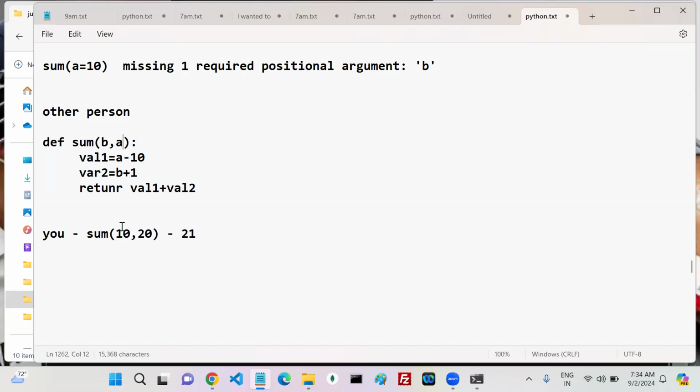Now tell me, what is my b value? First position, what is my b value? 10. What is my a value? 20. 20 minus 10, 10. Here, for example, it's 30 or whatever it is. Okay, did val1 change or not?